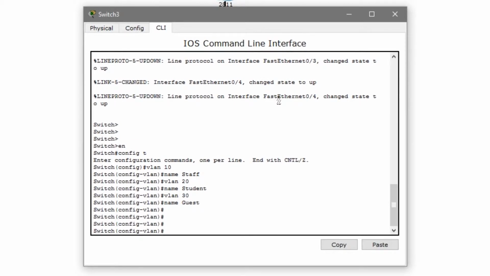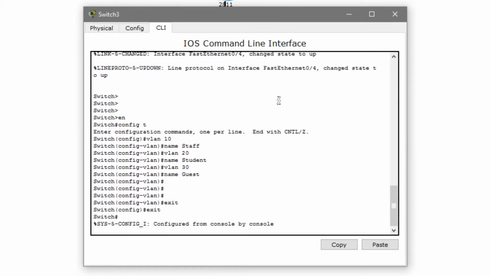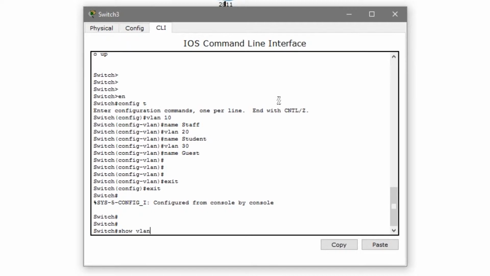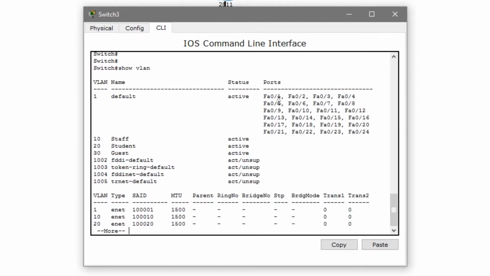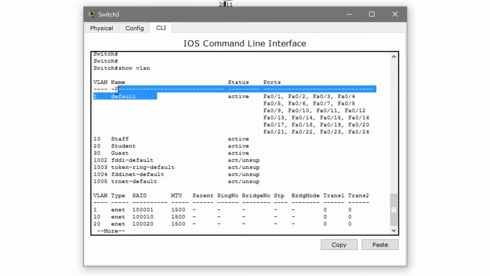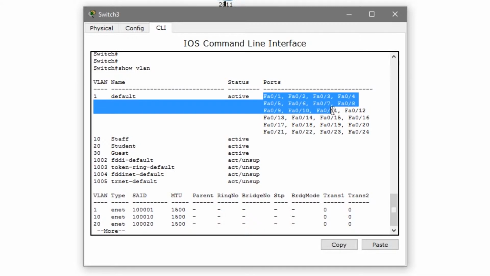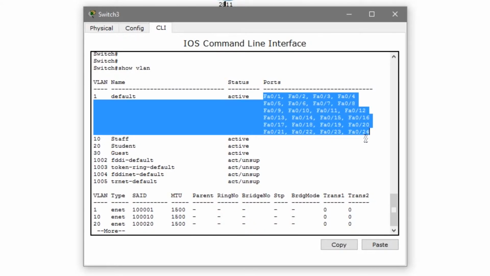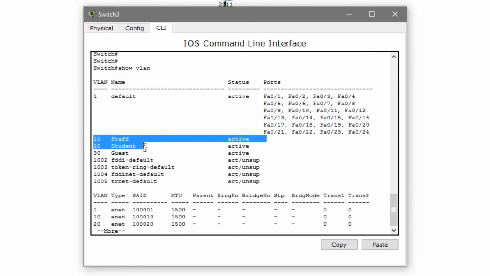Right, to exit back to enable mode, you can do show VLAN. That's going to give you a rundown of the VLANs that exist on this switch. As you can see, there's VLAN 1 default, which already exists and can't be deleted, and that has all of the ports currently assigned to it. You can also see the 3 VLANs we created, which have no ports assigned to them yet. But you can see them, you can see their name.